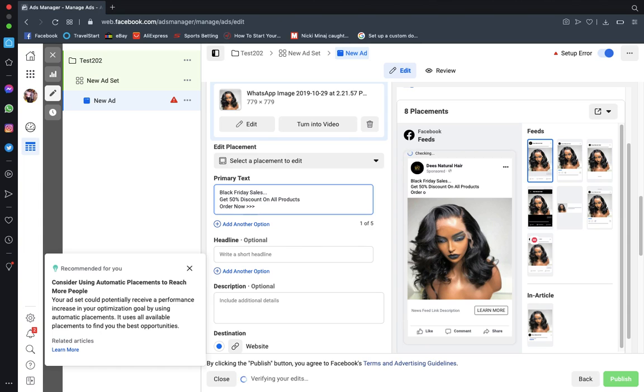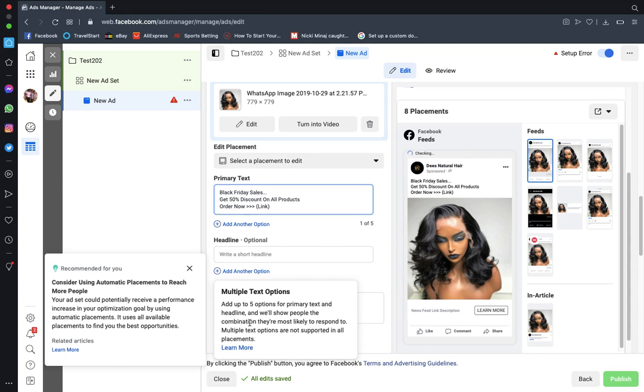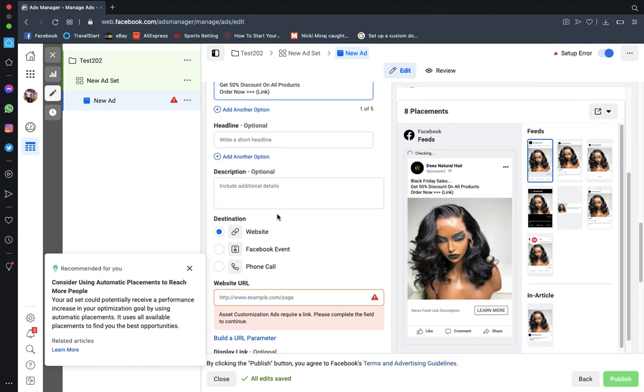And then I'll put the link here. If I have a link, I don't have a link right now, but if you have a link, the link should be there. And then you can have the link here. And then also you come to this section, very important. You come to this section and you add your link again in this section.